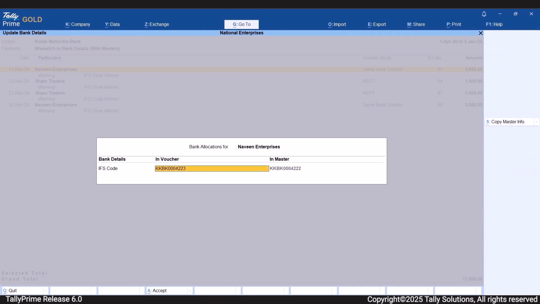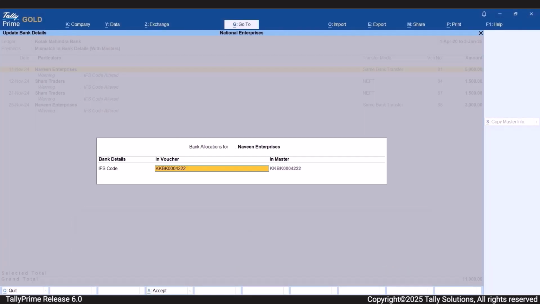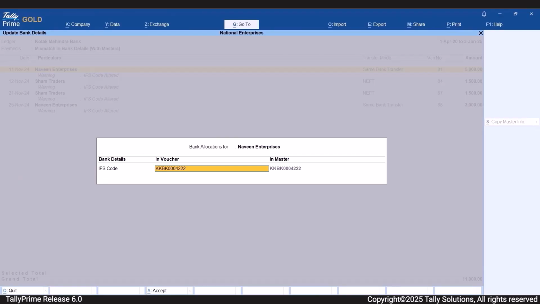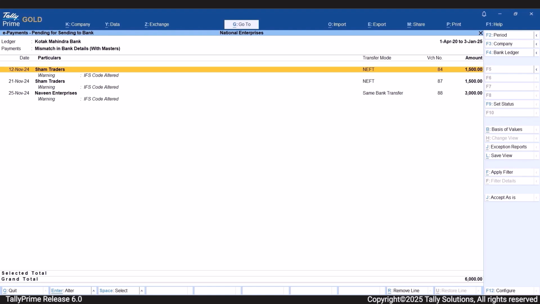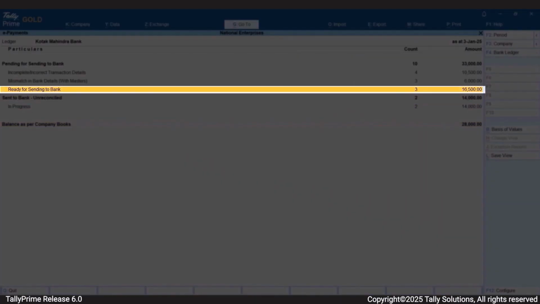Copy the master info by pressing Alt-S. The details get copied from the master to the transaction. Press Ctrl-A to save the details. The transaction moves to the Ready for Sending to Bank section.